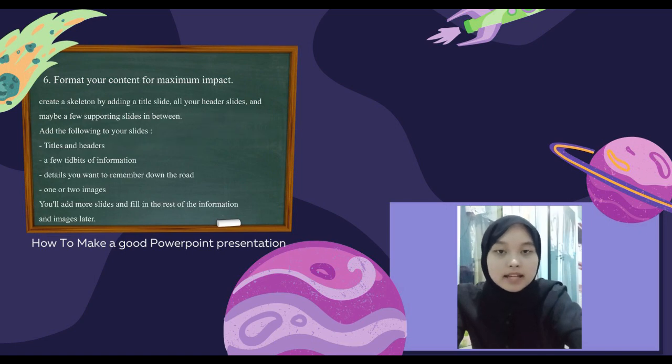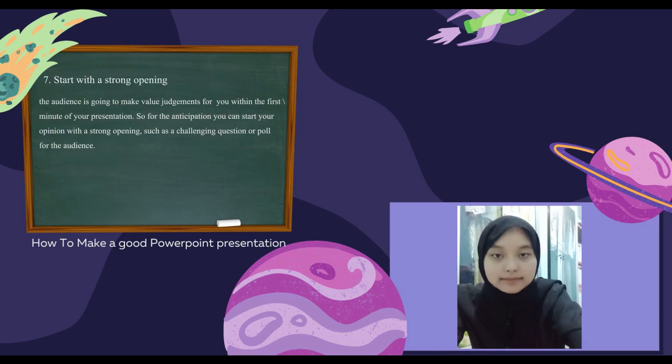The next point is format your content for maximum impact. First, create a skeleton by adding a title slide, all your header slides, and maybe a few supporting slides in between. Add the following to your slides: titles and headers, a few tidbits of information, details you want to remember down the road, one or two images. You'll add more slides and fill in the rest of the information and images later.